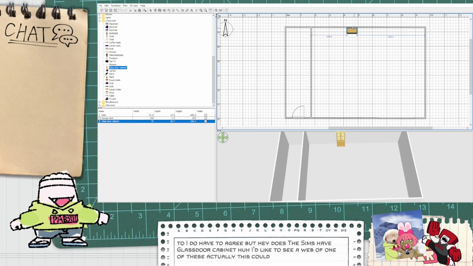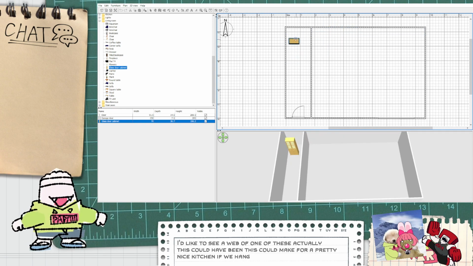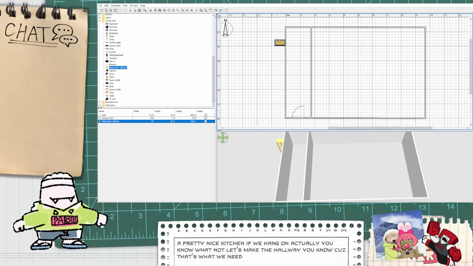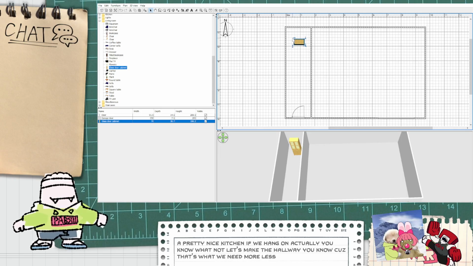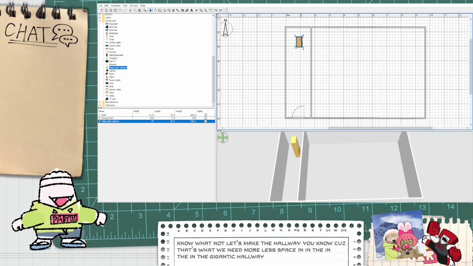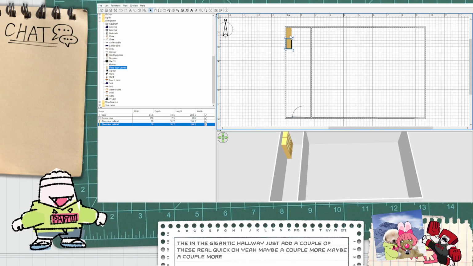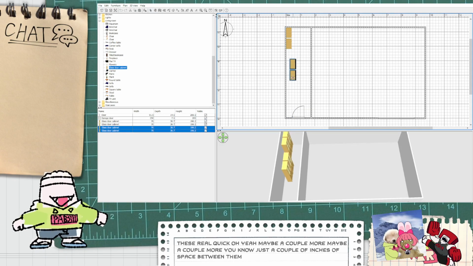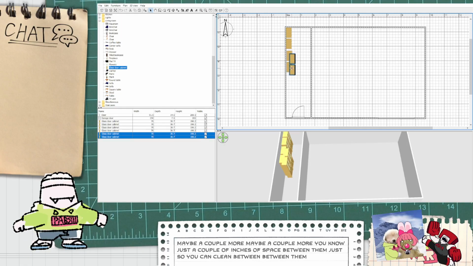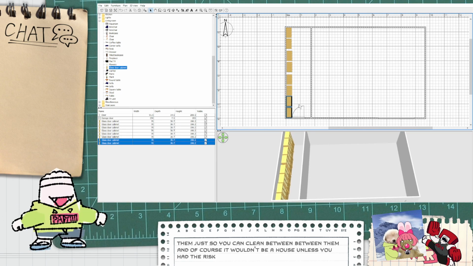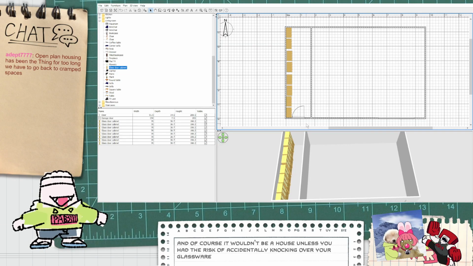Actually, this could make for a pretty nice kitchen if we... Hang on. Actually, you know what? Nah, let's make the hallway more cramped. You know, because that's what we need. Less space in the gigantic hallway. Let's just add a couple of these real quick. Oh yeah, maybe a couple more. You know, just a couple of inches of space between them, just so you can clean between them. And of course, it wouldn't be a house unless you had the risk of accidentally knocking over your glassware cabinet every time you open the door.